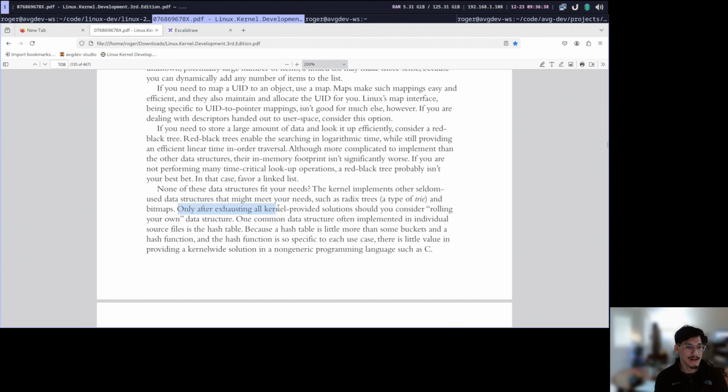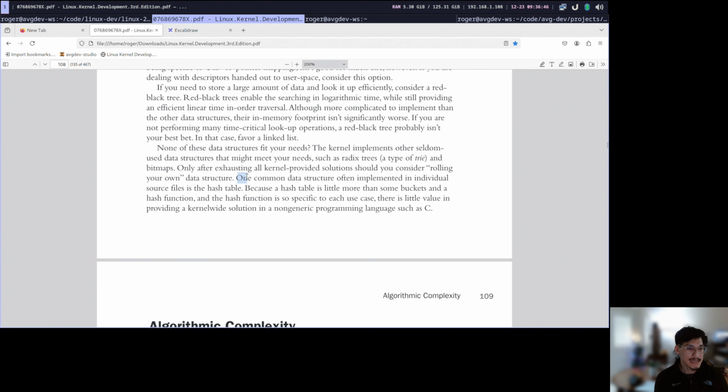Only after exhausting all kernel provided solutions should you consider rolling your own data structure. So remember, it's discouraged to roll your own. One common data structure often implemented in individual source files is the hash table, because the hash table is little more than some buckets and a hash function.